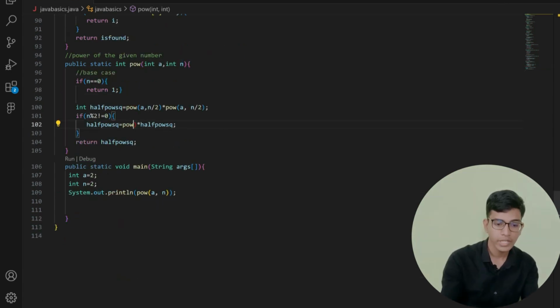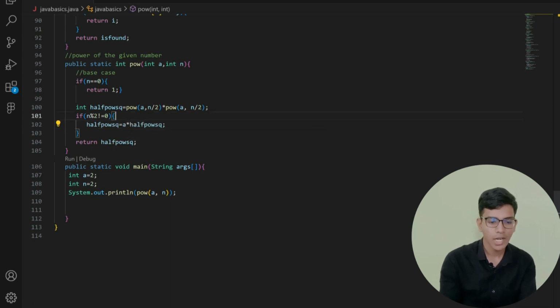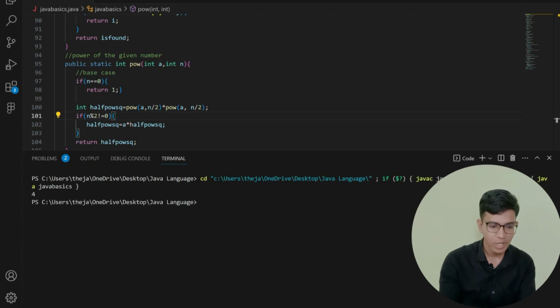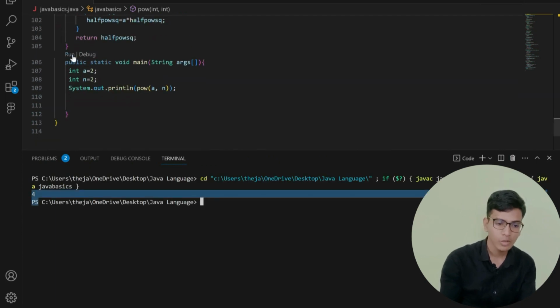Here I need to give a, right, not function calling, right? A into half power square. Now let me save this thing and run. So you can see that we got our output as 4. So a is equal to 2 and n is equal to 2, and 2 to the power of 2 will give me 4. Suppose let us consider that here I am passing like 20, and let me save and run.